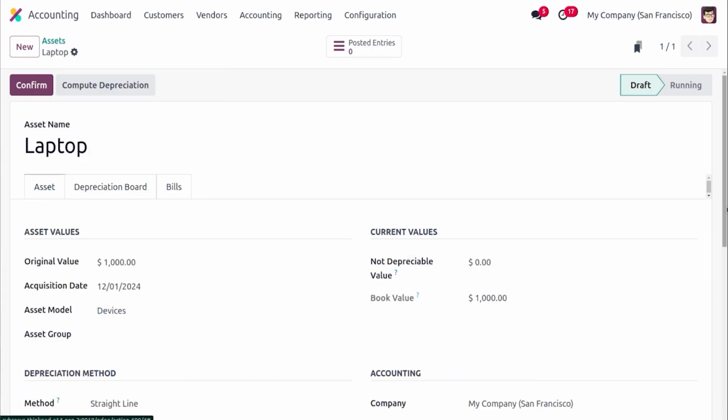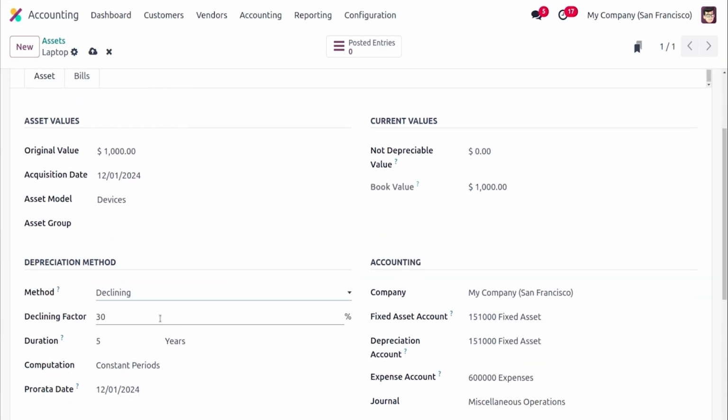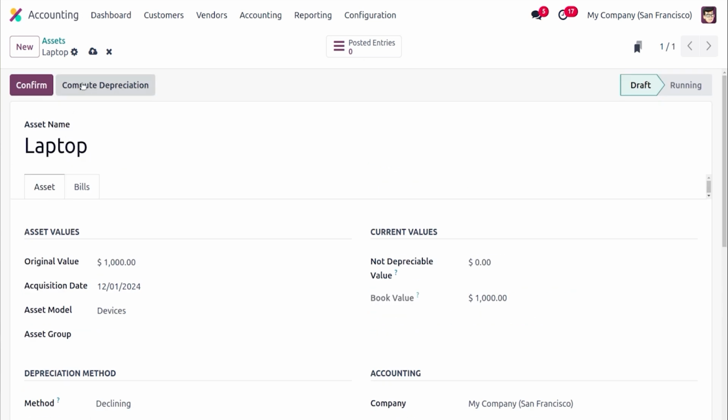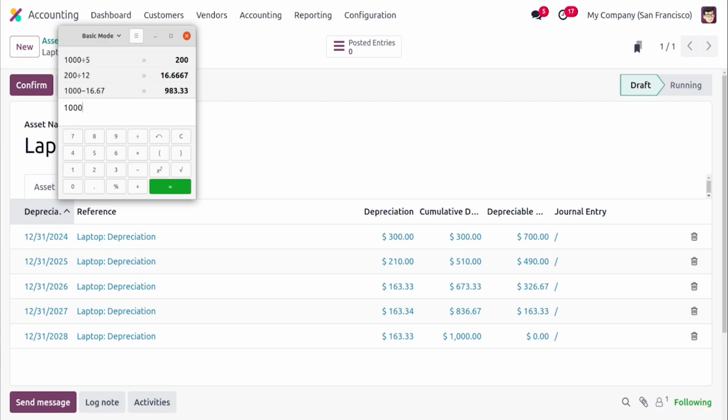If I change the method to declining and choose the computation as no pro rata, then after computing the depreciation, we can see the depreciation value is shown here as 300, which means this time we chose the declining method. So we need to multiply the declining factor with our value. That's why we get this 300. Then 1000 minus 300 is shown as depreciable value.